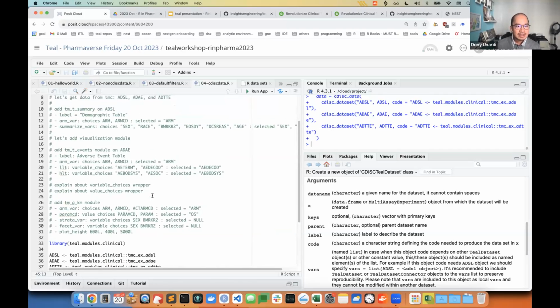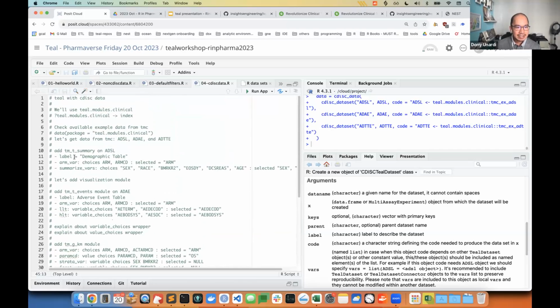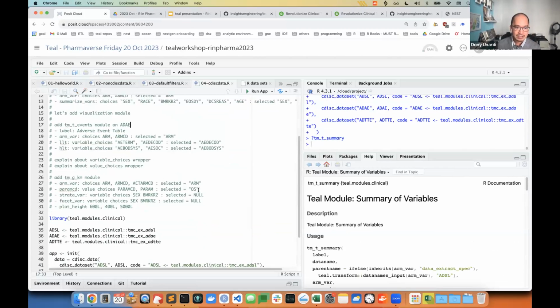All right. So the next thing is we can add a module. This is going to be a demographic table for ADSL, and we're going to generate the table using a module from teal.modules.clinical called tm_t_summary. Okay, let's take a look at what that documentation looks like.